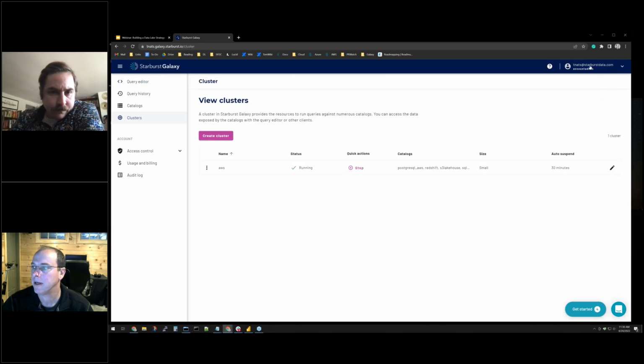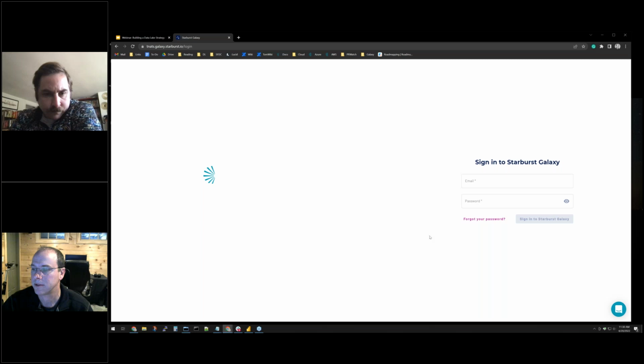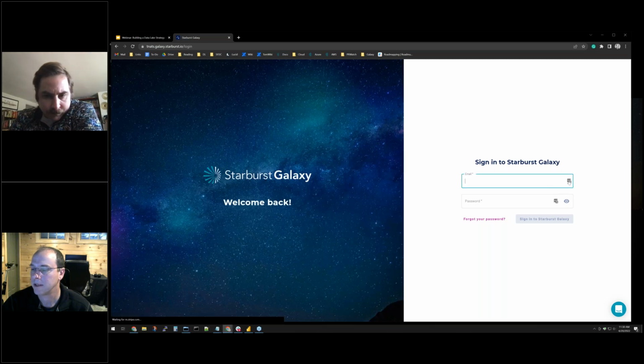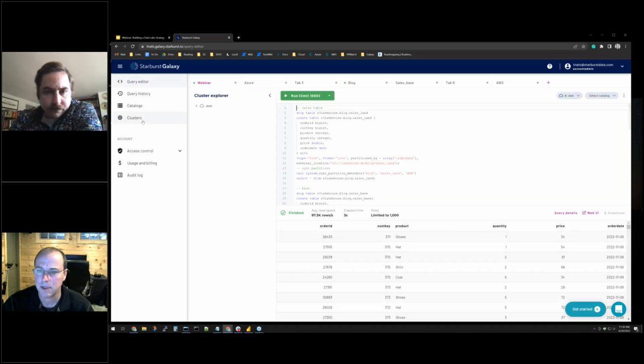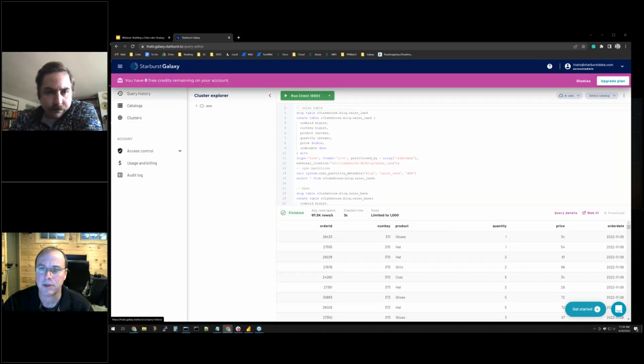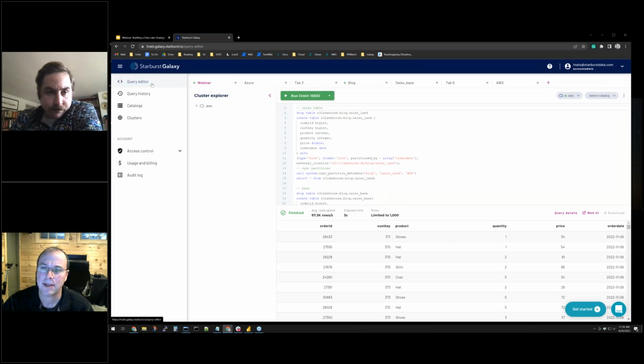All right, so this is Starburst Galaxy. I'm already logged in. This is what the login screen looks like, just so you know. So I'm going to sign in, and I'll be able to deploy clusters in any of the 3 clouds. So the navigation is very simple. On the upper left-hand side, I have a query editor.